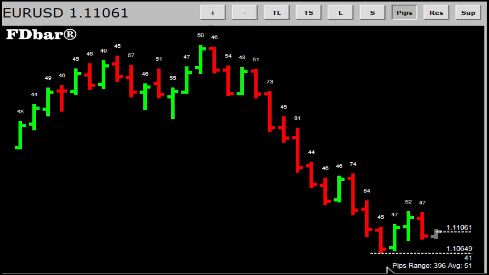At the very bottom you have a pips range of 396, average 51. That means there are 390 pips between the highest high on the visible chart and the lowest low. The average bar size is 51 pips. That is interesting, as the last bar we call the ghost bar in grey, since it is still shaping up, is no more than 10 pips big.